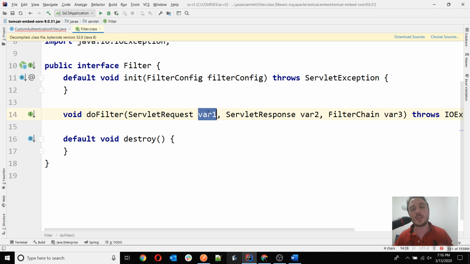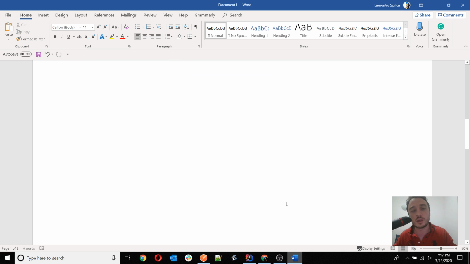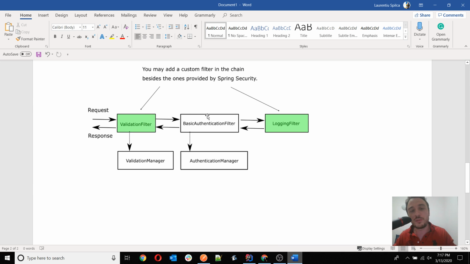So we get the HTTP request and we can alter the HTTP request while we intercept it. You have the response, so you can alter the response before it's sent back. And you have the filter chain, which allows you to delegate to the next filter. Like in our diagram here, if you remember, we have more filters. You can imagine they are like a chain, one after the other, and they apply one after the other to the request. So imagine we create this filter here.